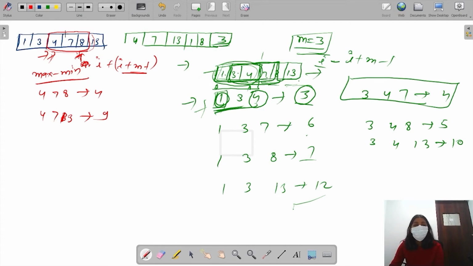Now again for 7, let's check. For my 7, I can have a distribution where the max index will be what? 7 is at index 3, so 3 plus 3 is equal to 6, 6 minus 1 is 5. So at index 5, what do I have? 13. So here 13 minus 7 is equal to 6. Now from here I cannot have any other combination when I take 7 as the minimum, so my 13 will be the maximum, so that it can give me the minimum value for max minus min, right?